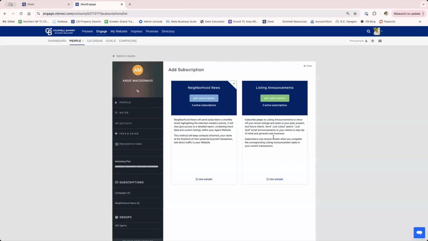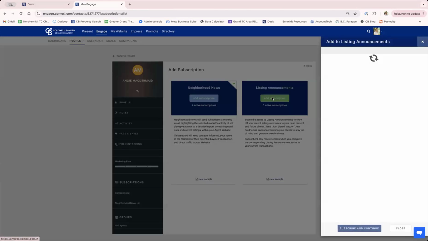So to actually set this up, it only takes a few clicks. I'm going to click on the green Add Subscription button in the middle here.